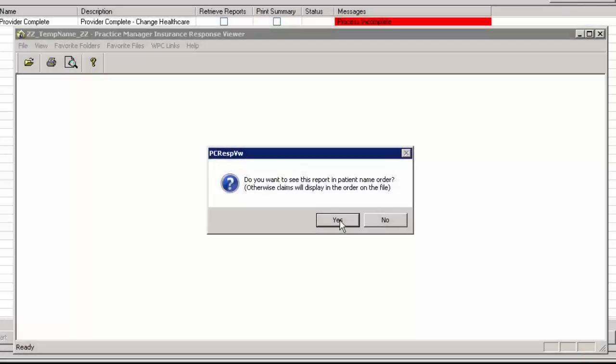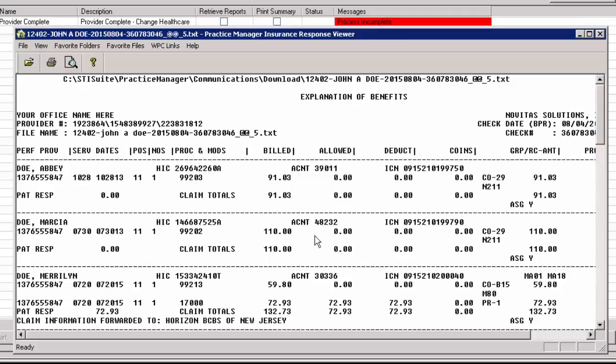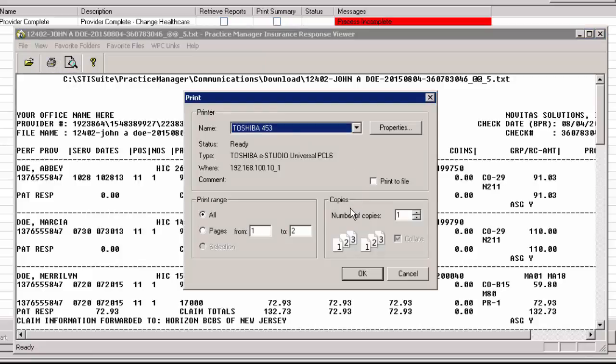At the "Do you want to print in patient name order" prompt, select whether or not you wish the EOB to be printed in patient name order. After the EOB appears in the response viewer, you can click the Print button. A print dialog will appear that shows what printer you are printing to. You can click the OK button, and the EOB will then print.